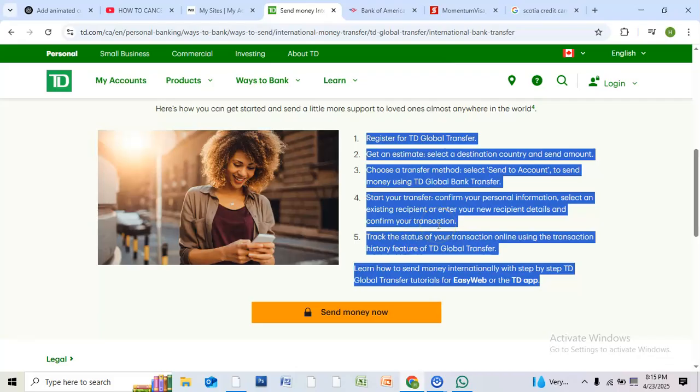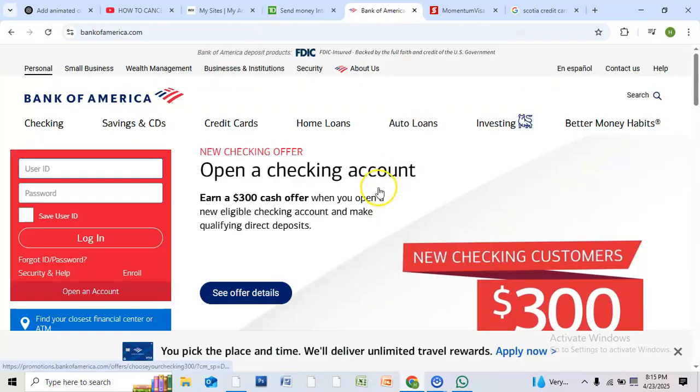Confirm your info. Then either select an existing recipient or add new details for the person you are sending to. Double check everything, then confirm your transaction. And done. You can track your transfer anytime in the transaction history section of TD Global Transfer. Want more help? Check out step-by-step tutorials in the TD app or on EasyWeb.